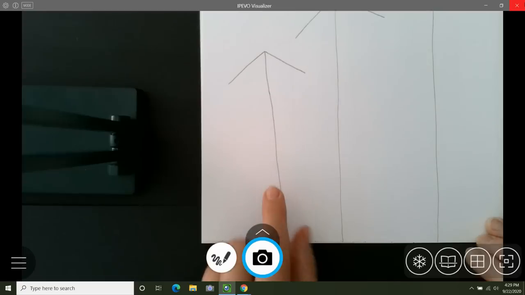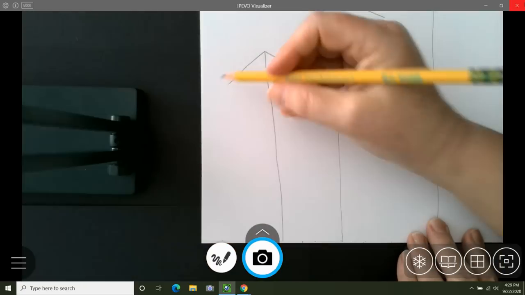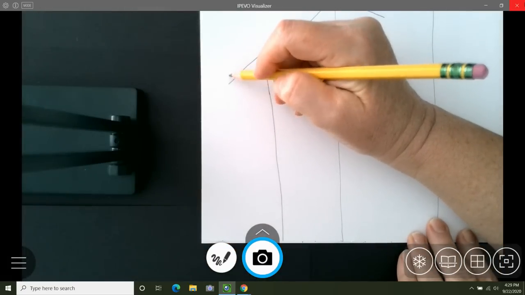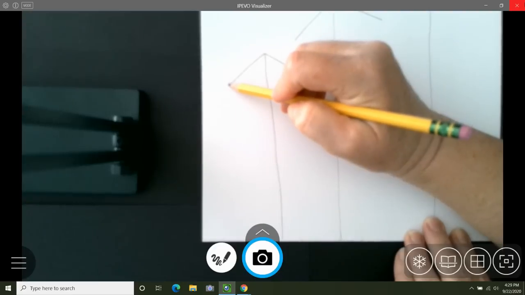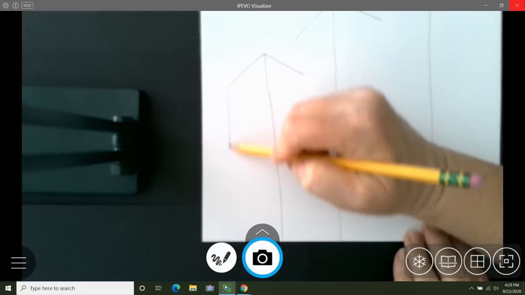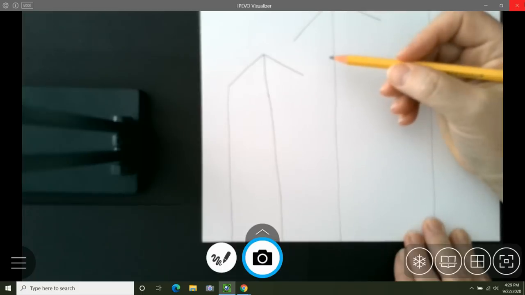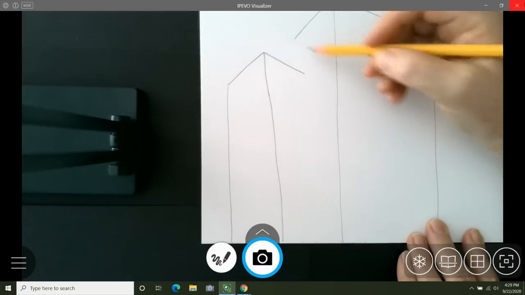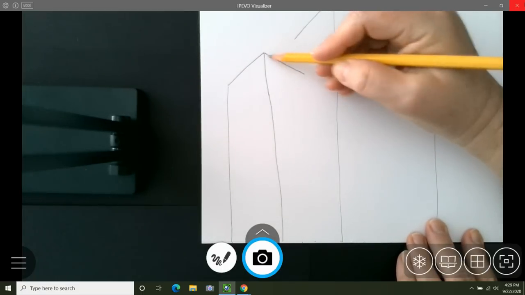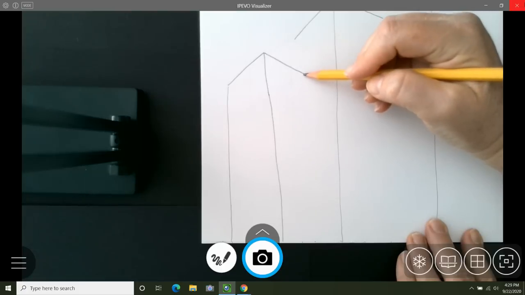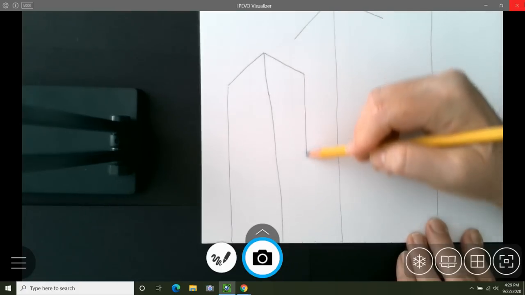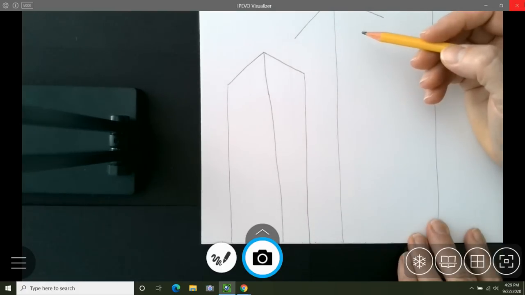So let's go to the very first arrow we drew, and we're going to go to the diagonal line on the left and add a straight vertical line that goes to the bottom of the paper. And now let's go to the diagonal line on the right and add another straight diagonal line that goes to the bottom of the paper.